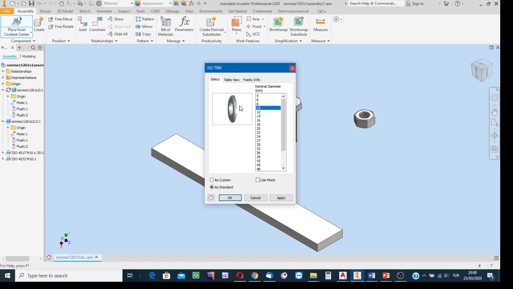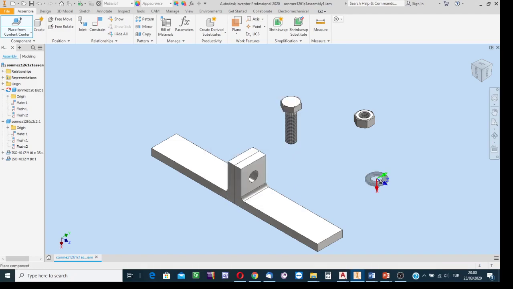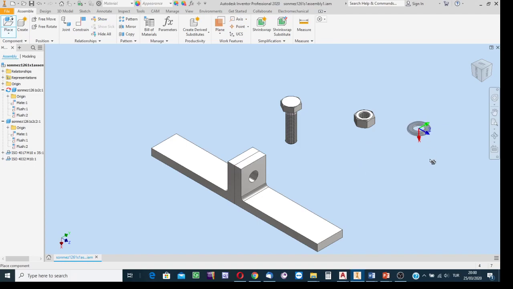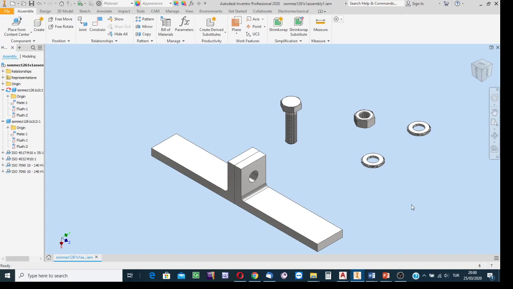Okay, no need to modify the washer via cutting, etc. So select the standard option and then say OK. Click one more time. Why? Because we're going to use 2 washers. Press the escape button and then the rest.